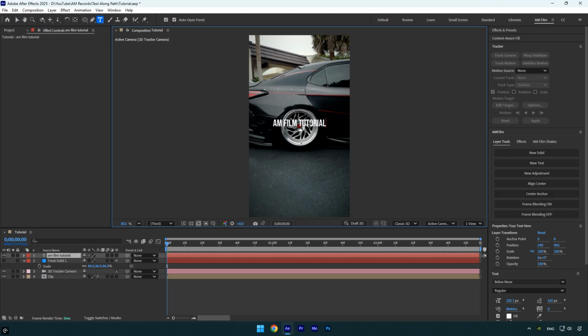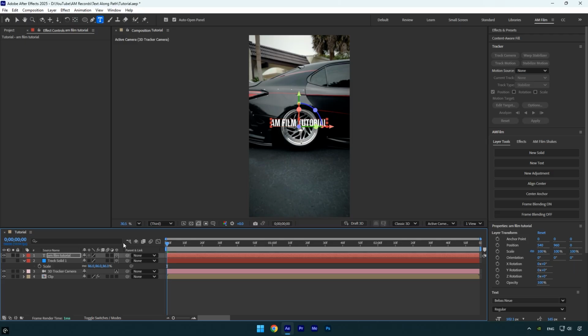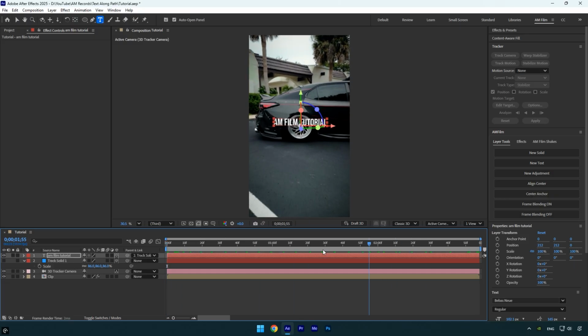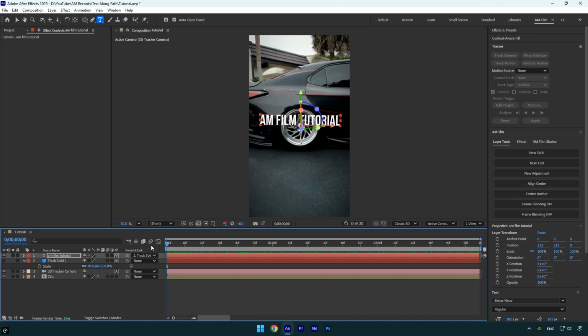Now to make the text follow the wheel 100% perfectly, it's very important to first enable 3D on the text layer. After that, hold Shift on your keyboard, then grab the pick whip from the text layer and drag it onto the track solid layer. Holding Shift while parenting makes sure the text snaps directly to the same position, rotation, and scale as the track solid, which means it will stick to the wheel perfectly.